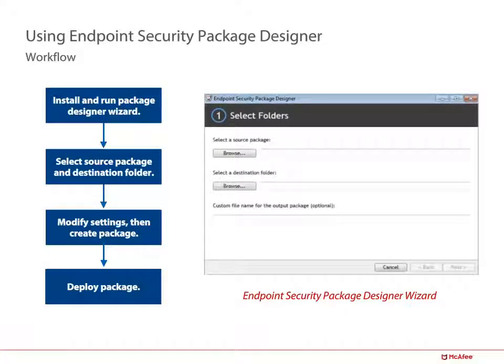The workflow for using the Endpoint Security Package Designer is, as I said to you before, you install it, you run it, it needs to know where's the source package and where's the destination folder. So you have to have where you unzipped the pre-existing files that has to do with the ENS product. You create another folder that's empty, and that's going to be your destination folder. You run through, it has a whole little wizard where you can actually do any customization of the settings for the product, and then you create your package, and that will be in the destination folder. Then you can take that package and you can deploy it to your other machines.